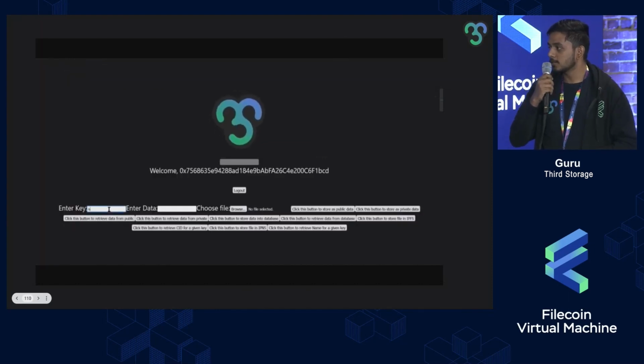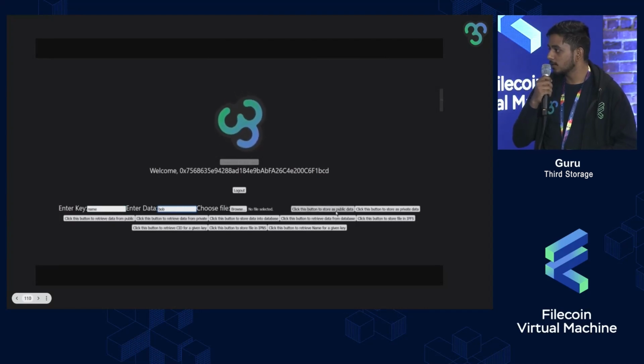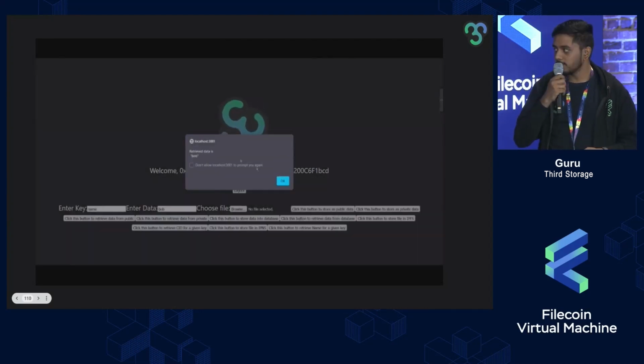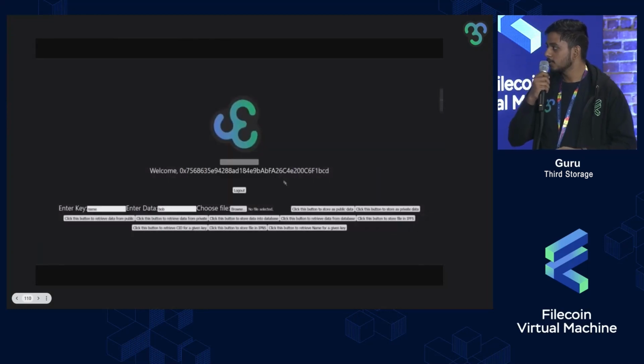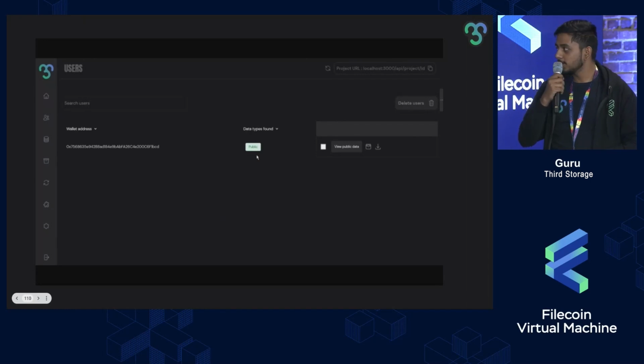So coming back, let's now try adding a key and value pair into the data. We are adding name as Bob and saving it as public data. Now going back to our users pane, you can see that we now have public data.